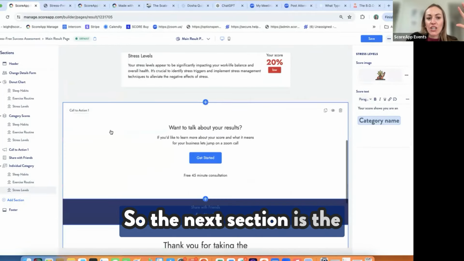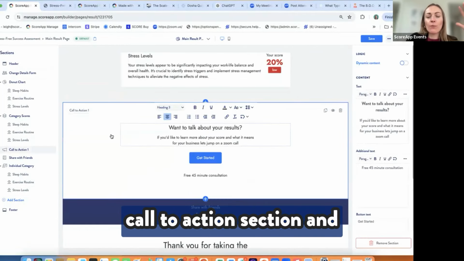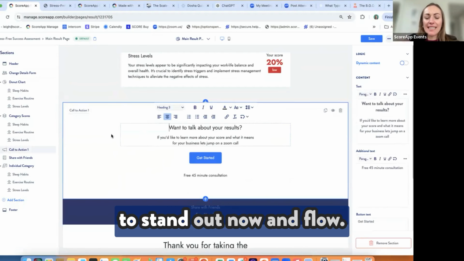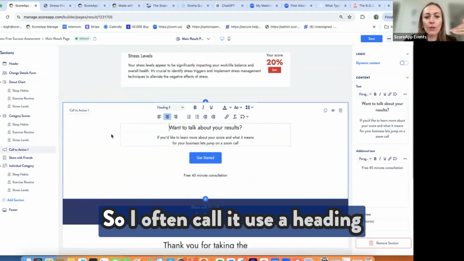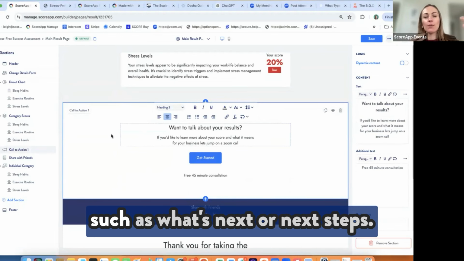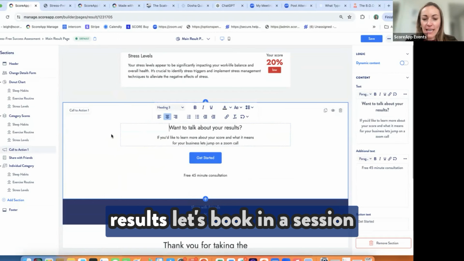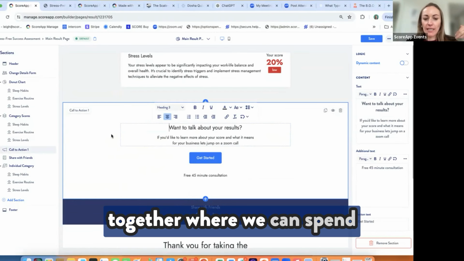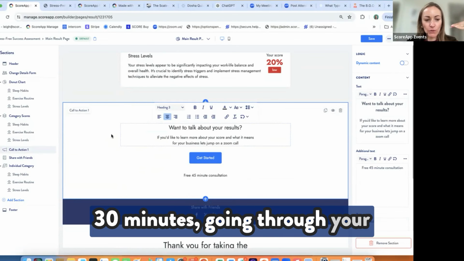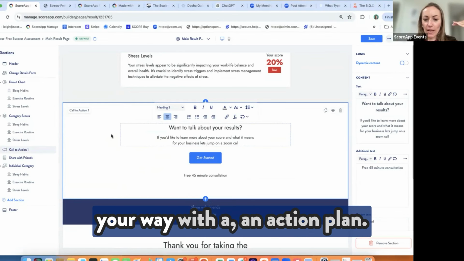So the next section is the call to action section. And I really want this to start to stand out now and flow. So I often use a heading such as what's next or next steps. Now that you've got your results, let's book in a session together where we can spend 30 minutes going through your results and setting you off on your way with an action plan.